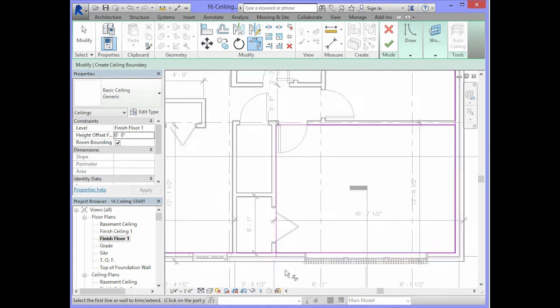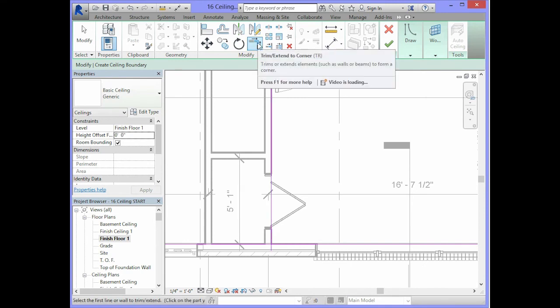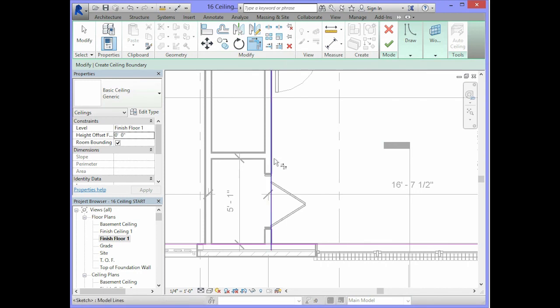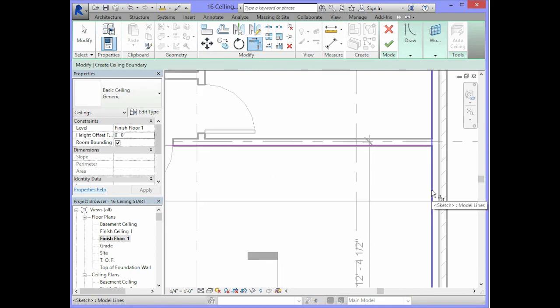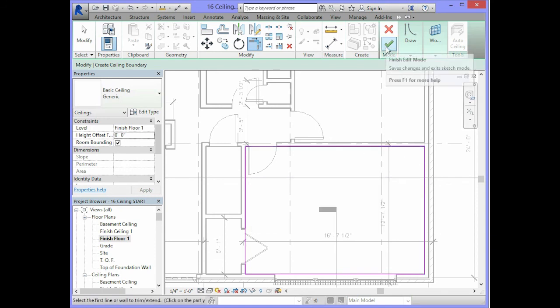We would do the same thing for the bottom left corner of this layout. So we will go back to the Trim Extend to Corner and select the vertical line and select the bottom horizontal line. Again, that should give you a nice corner. We will click on this vertical line and this horizontal line. So again, the ceiling layout should be on the inside of the space where you are going to install the ceiling. In your ribbon, up in the Mode panel, you will select the green check.